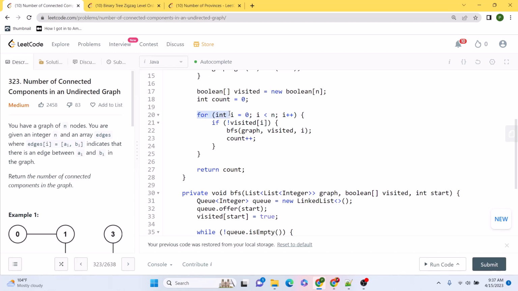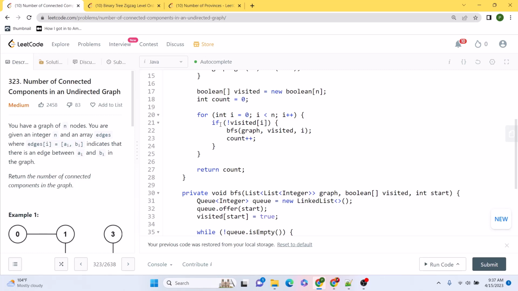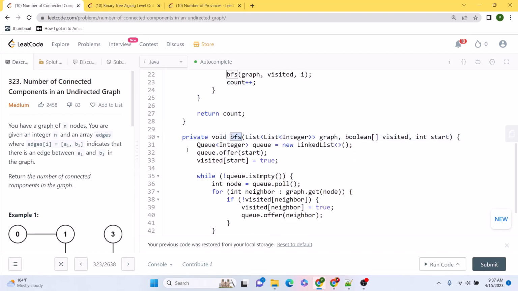We are going to run our for loop from value 0 to the total number n that is given in the input. Inside the for loop, first we check whether the current ith position is not visited. If so, we call our BFS function, and at the same time we note it as a new connected component found, and we increment the count.